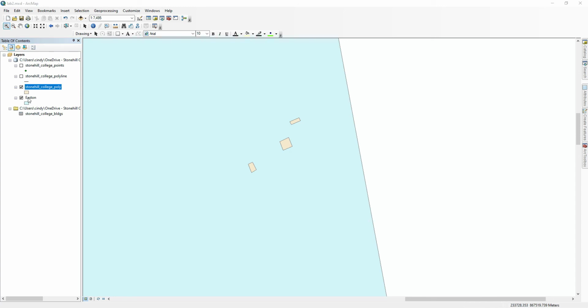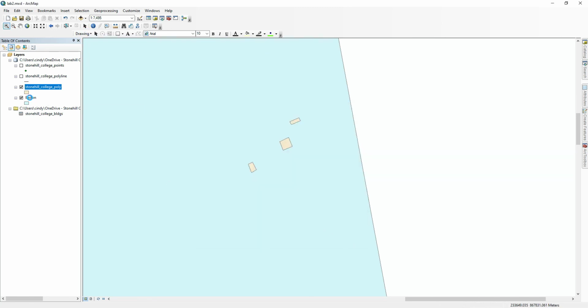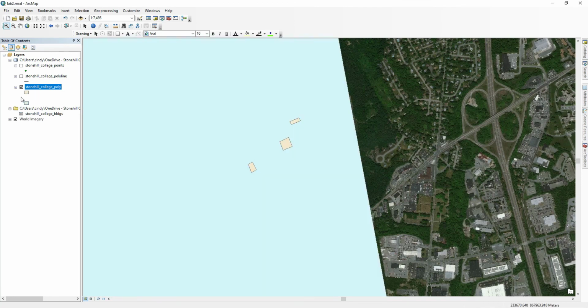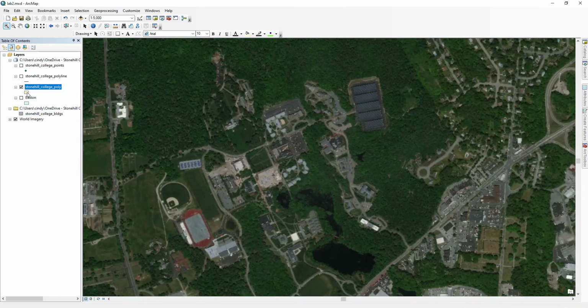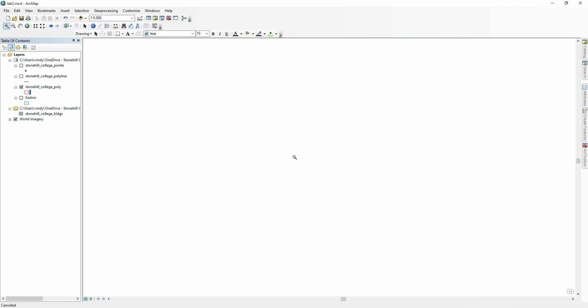And for my final step, I'm just going to do this for fun. I'm going to add a base map, basically aerial imagery, just to give it some context. So under the Add Data button, there's an Add Base Map. I'm going to select Imagery, hit Add. And then I'm going to remove my Easton shapefile. Hit Close. And then here I'm going to turn these polygons into hollow and then make it a red outline.